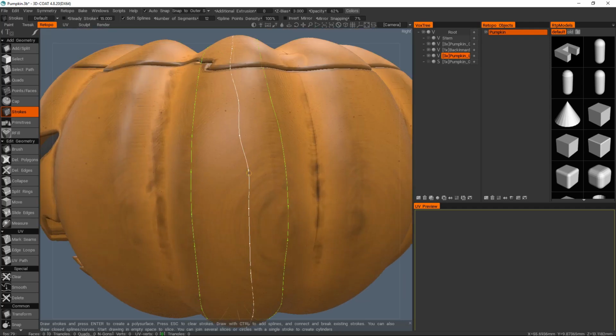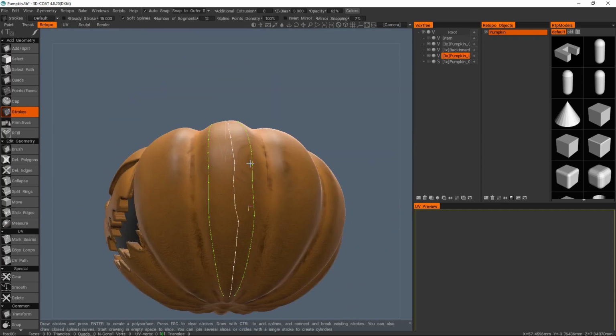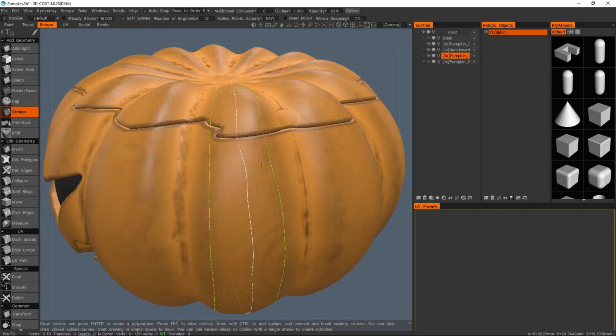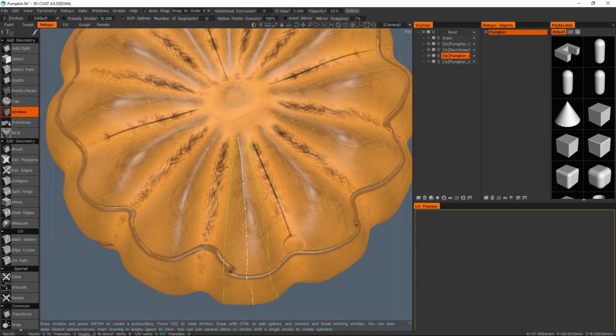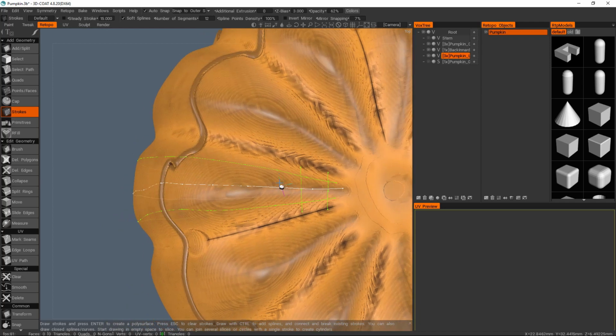So yeah, I'm just laying down some strokes here, which will eventually become my topology. And we do have this curvy bit up here, so we do want to make sure that we have enough geometry for that.